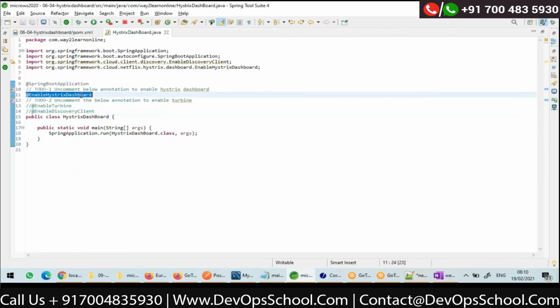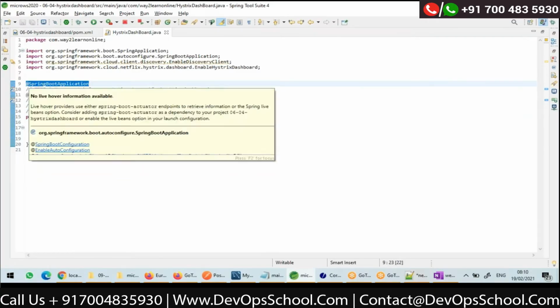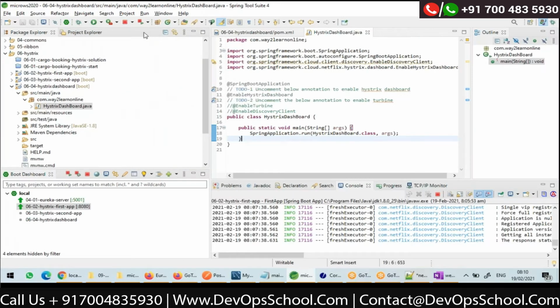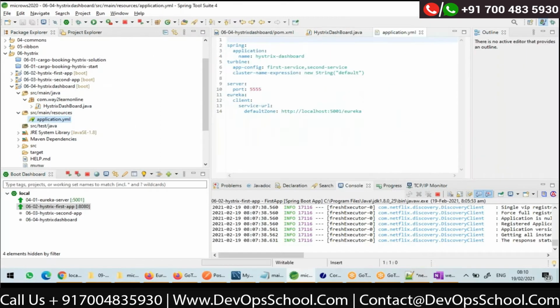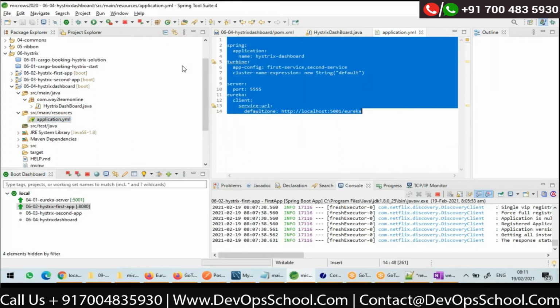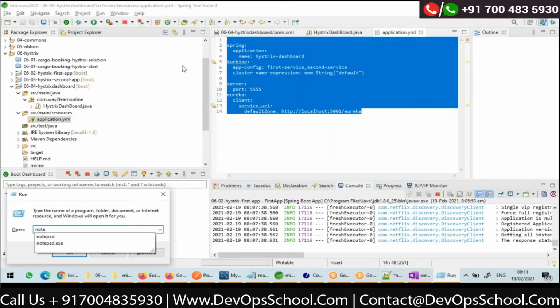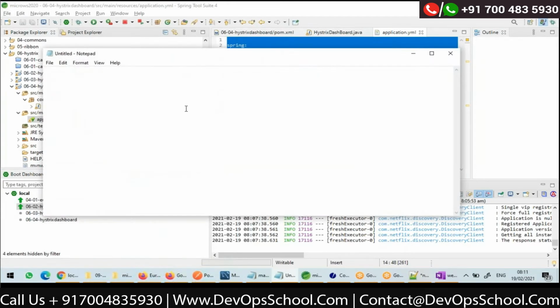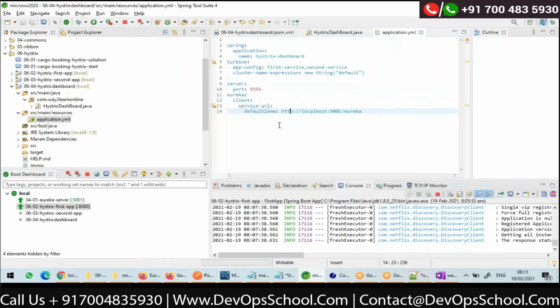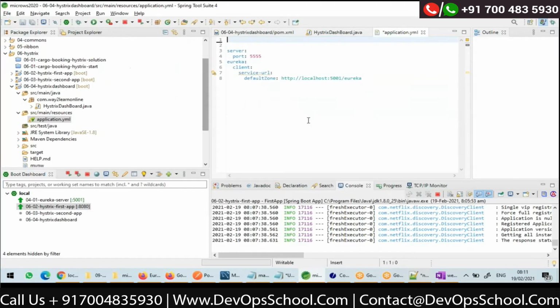contact@devopsschool.com. I just enabled Hystrix dashboard. That's all. And in my YAML file, let me show you. In my YAML file, I don't need all this. Better I'll copy all of it into a notepad. Step by step, I'll show you why this configuration is required and when. But right now, I'll just remove all this. It is not even a Eureka client.